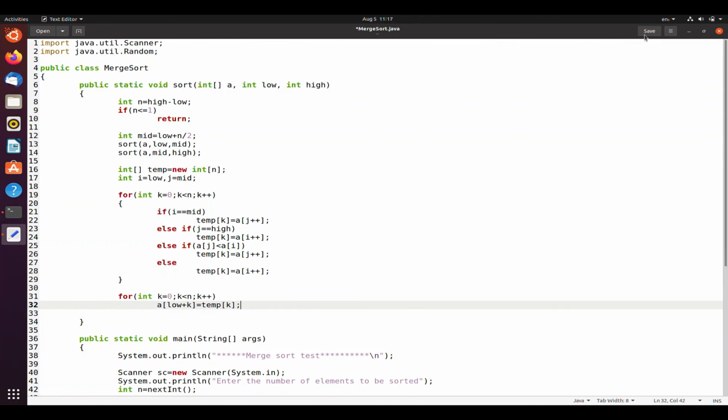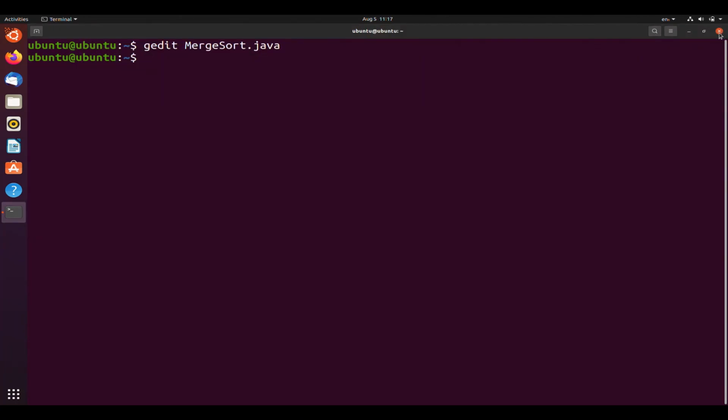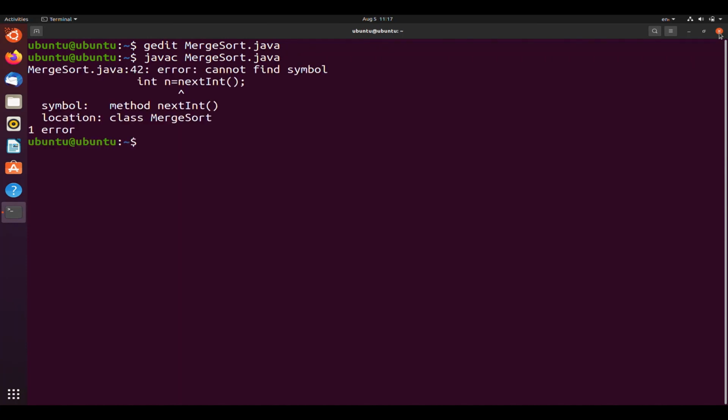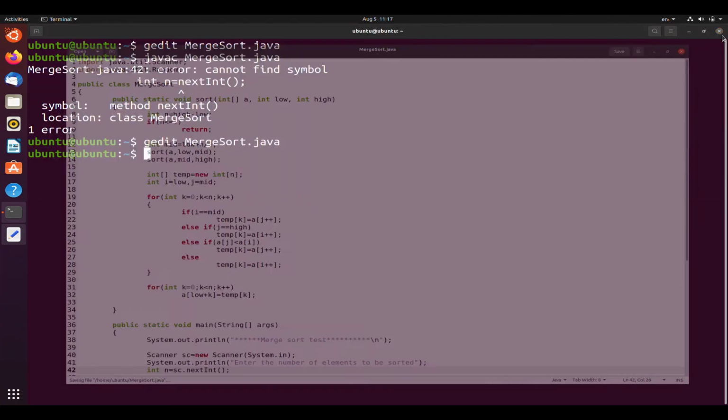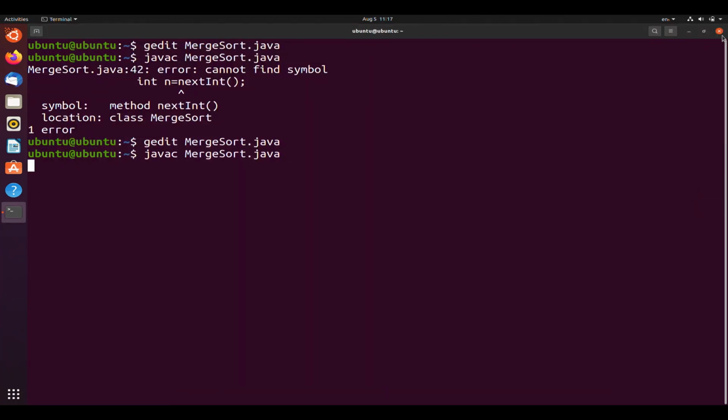Now we'll save and close and compile it by using javac MergeSort.java. We got an error in line number 42, that is, we are not referencing next int with any object. So that will be a Scanner function. So we call sc.nextInt. Okay, now we'll save and close. We'll compile it again. Yes, fine.